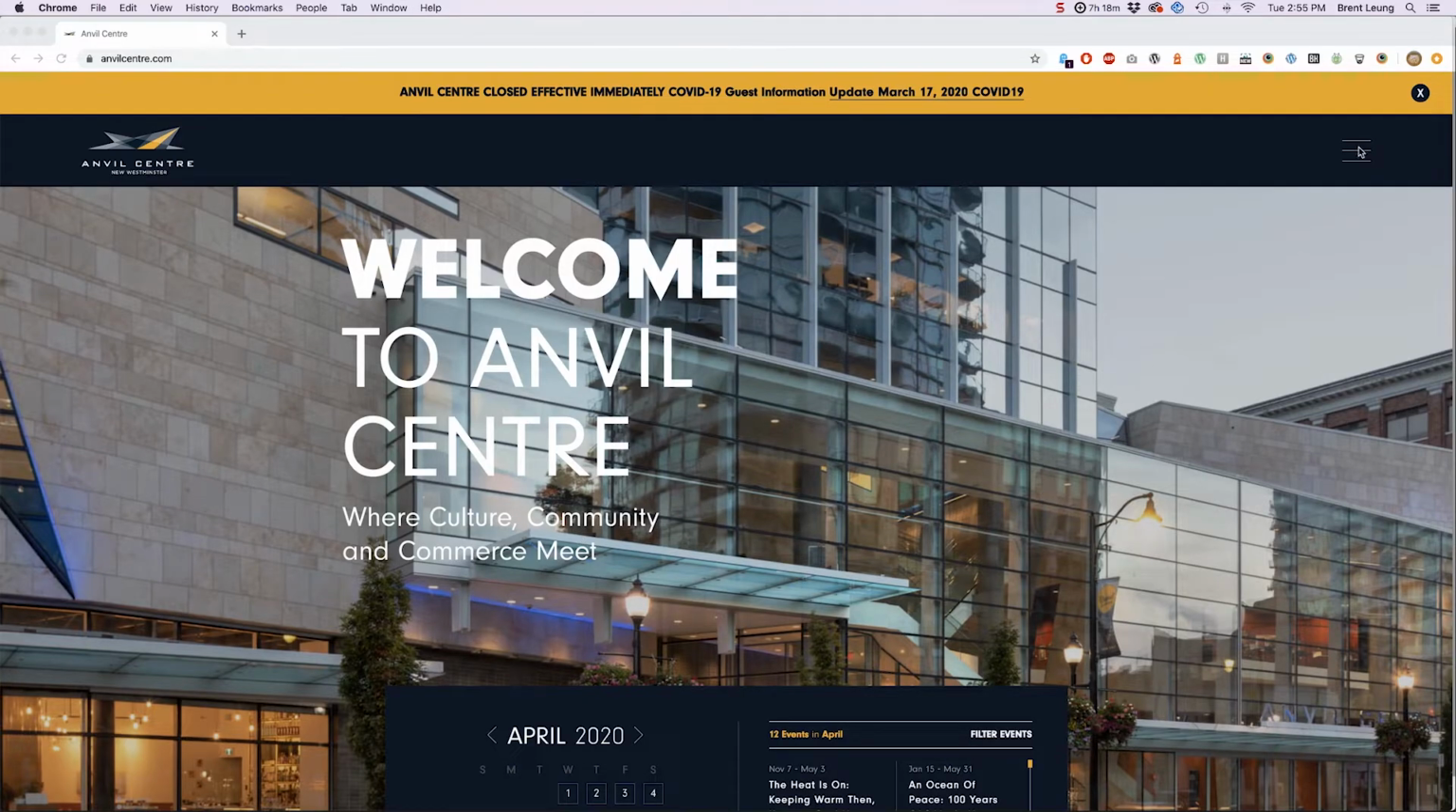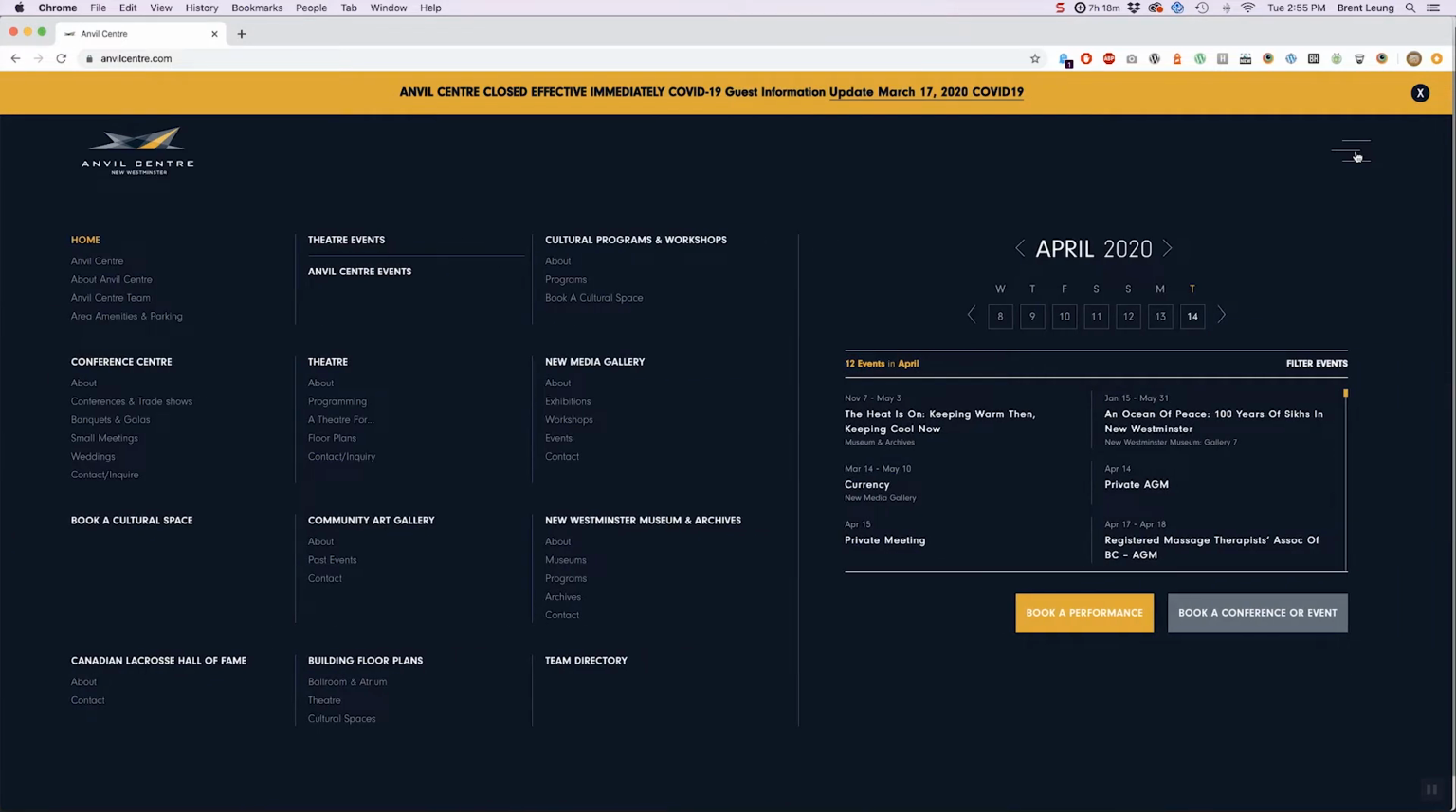I'm going to open up the menu of Anvil's website, and you can see here I've created numerous links to different pages throughout the website. Now, if I hover over this link, you'll see that the words cultural programs and workshops appear. If I hover over about, it also appears. This is using the title attribute. So we're configuring our links here to show a title.